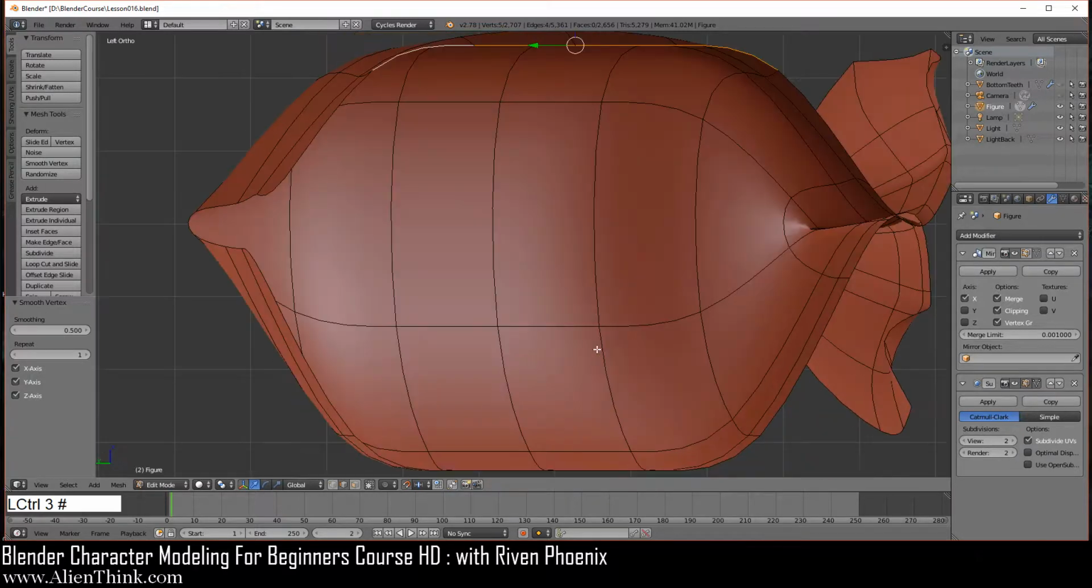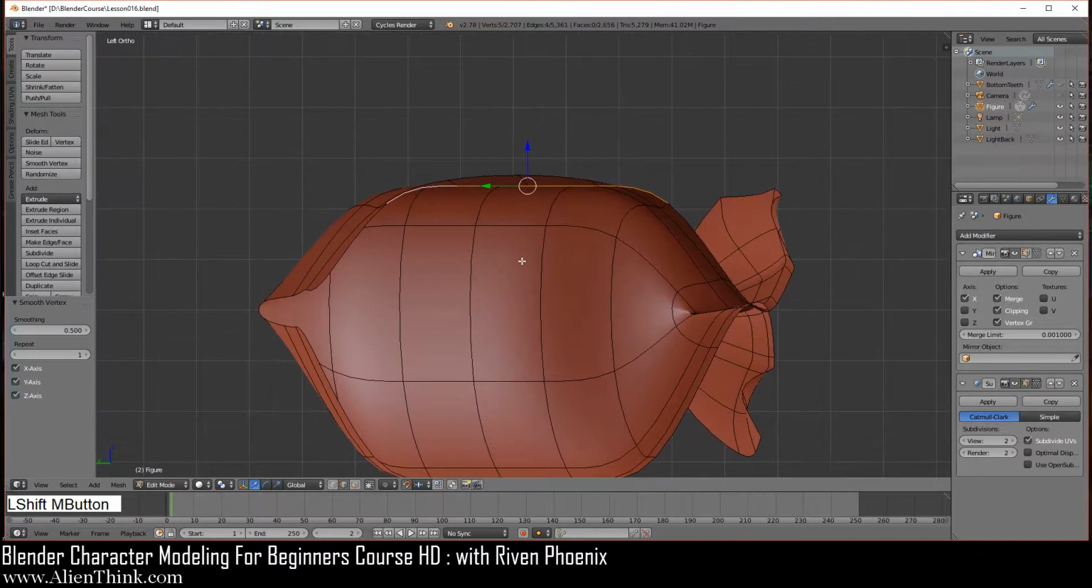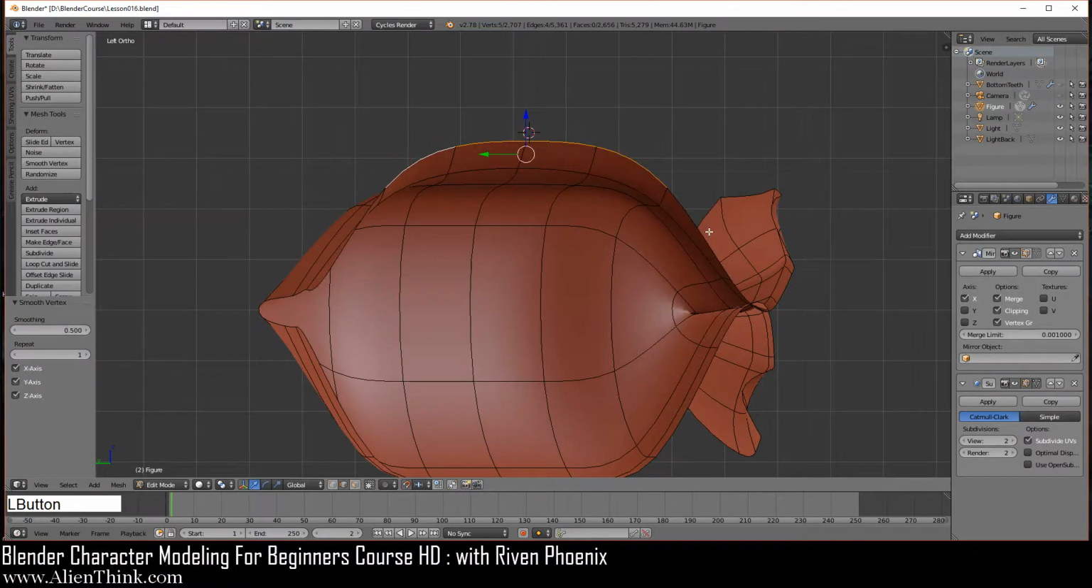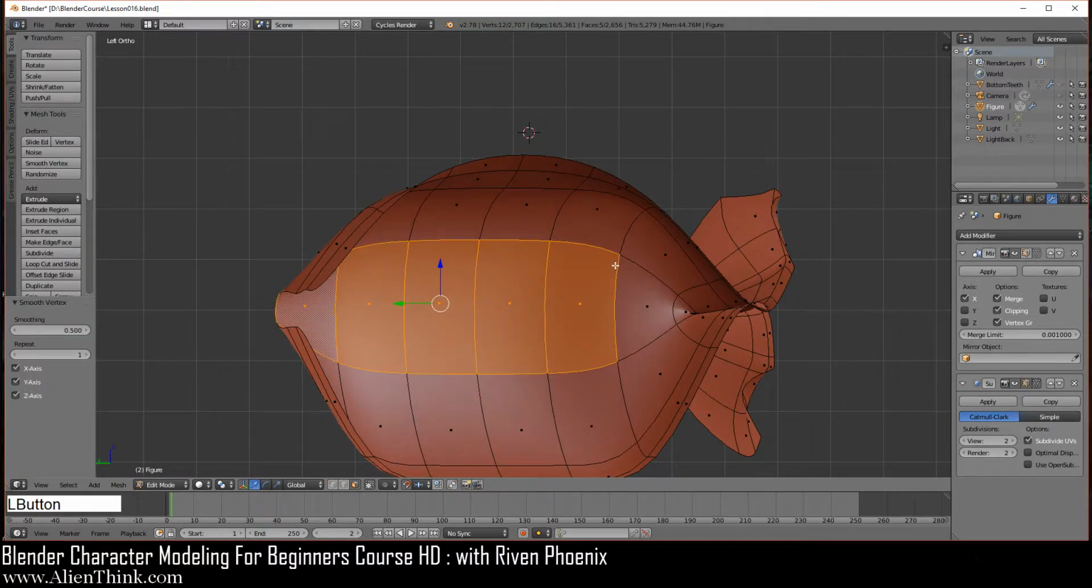We're going to do Control 3 to look at it from the left, shift middle mouse button. Going to move this up one time, do W smooth, 1, 2, and then 3. A to deselect. Now switch to the face select mode, click on this face, shift key down, this. You're going to do W smooth 1 and then 2.